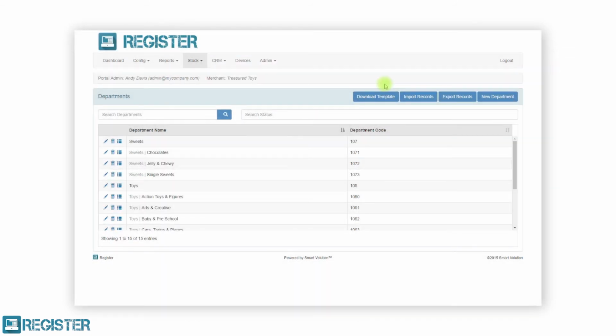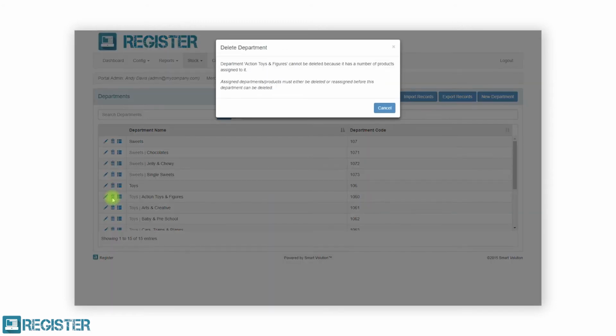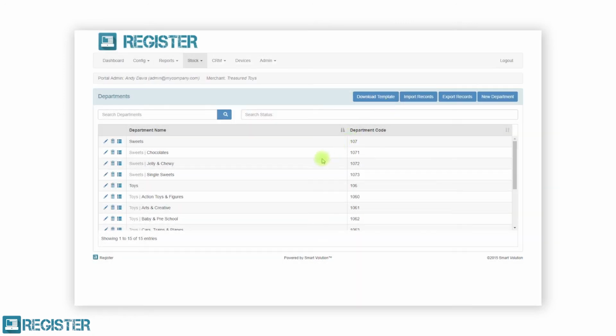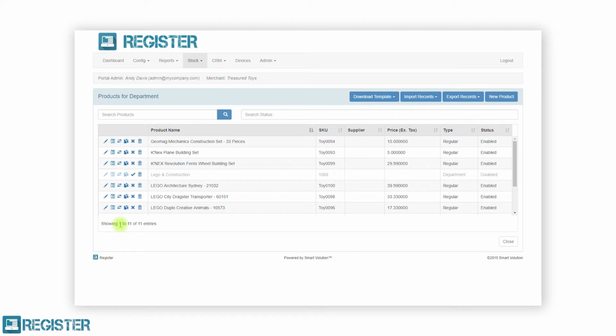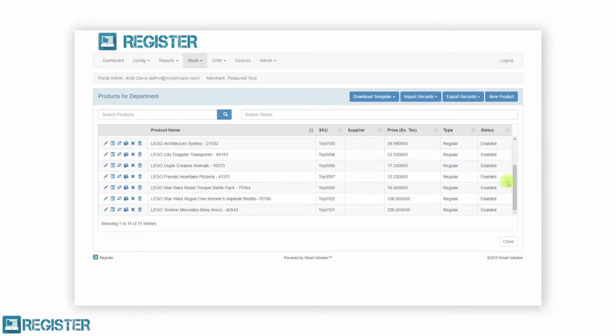If you try to delete a department containing products or sub-departments, the web portal will prevent the action and display a warning. You can view the products within a department by clicking the View Product button. This will take you to the product screen, but only the products within that department will be displayed. From here, you can carry out any task you normally would on the product screen. To return to the department list screen, click the Close button.